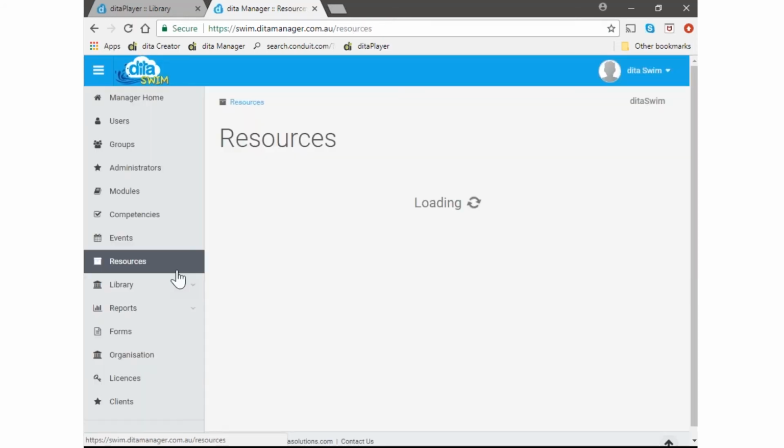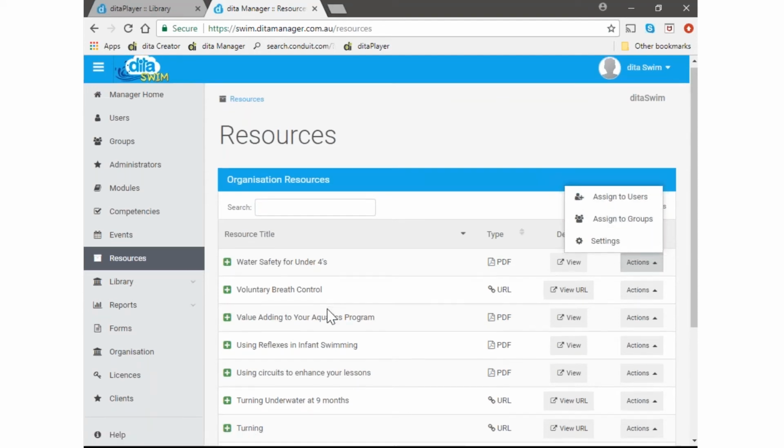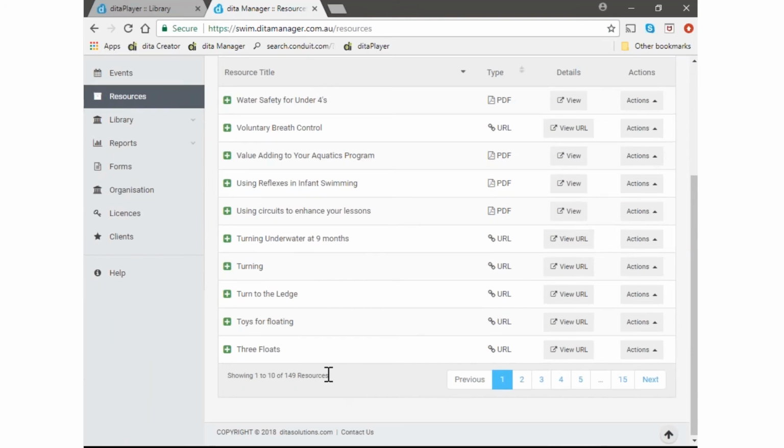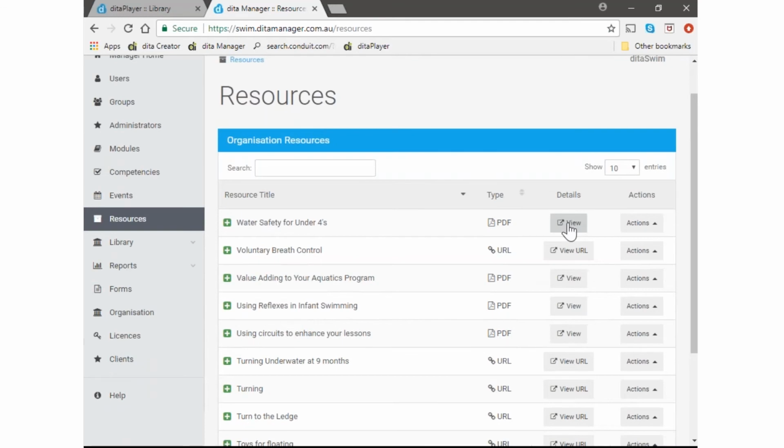Resources, once again, exactly the same. We assign users, or you can assign groups. Because there's so many, there's over 149 active at the moment of these resources. There's little links here so that you can open up the PDF and view it first, or go to the video URL to watch that prior to assigning it to the staff.